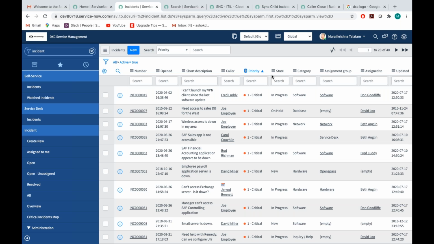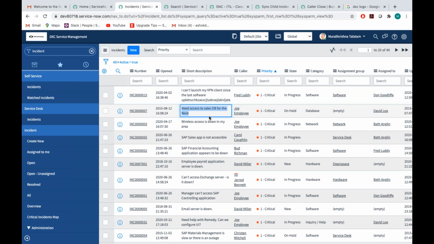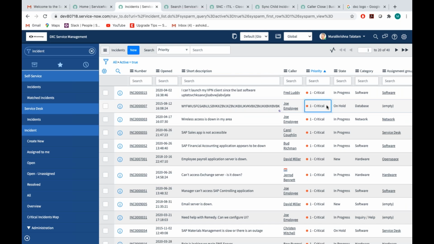Sorting and searching. And if the permissions are allowed, you can edit also from the list view. From the list view, you can change the short description, something like this. If the permissions are allowed, you can do it. Okay, so that's the use of list view. We covered the form view, we covered the list view.